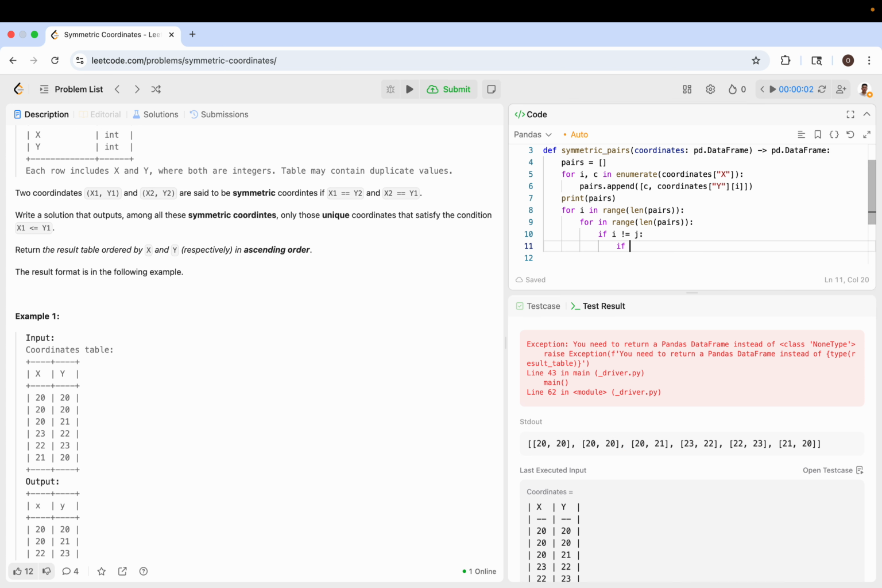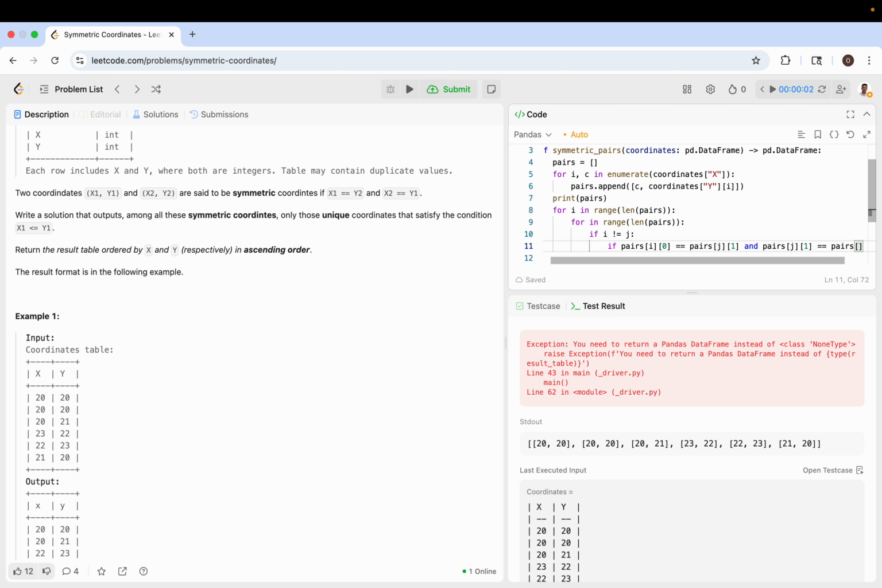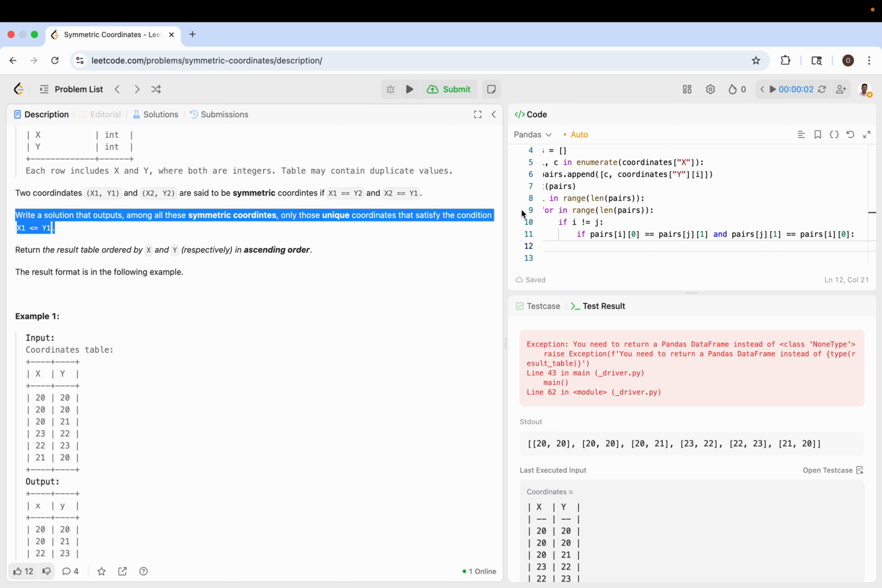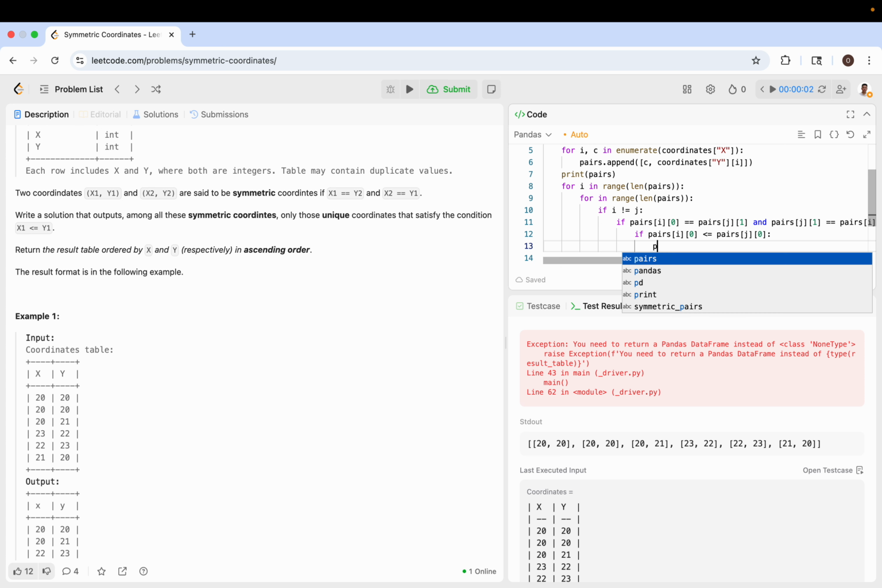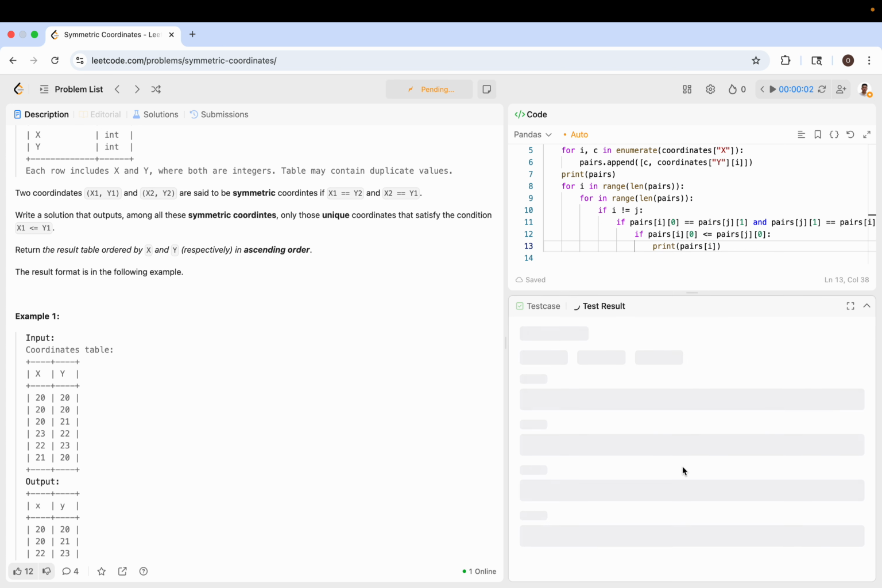So if pairs of i of 0, so x1 is i0, is equal to pairs of j of 1, so that's going to be y2, and pairs of j of 0 is x2, is equal to pairs of i of 1, which is y1. And then we also have another condition, x1 less than or equal to y1. So if pairs i0 is less than or equal to pairs of j of 0, then we can print pairs of i.